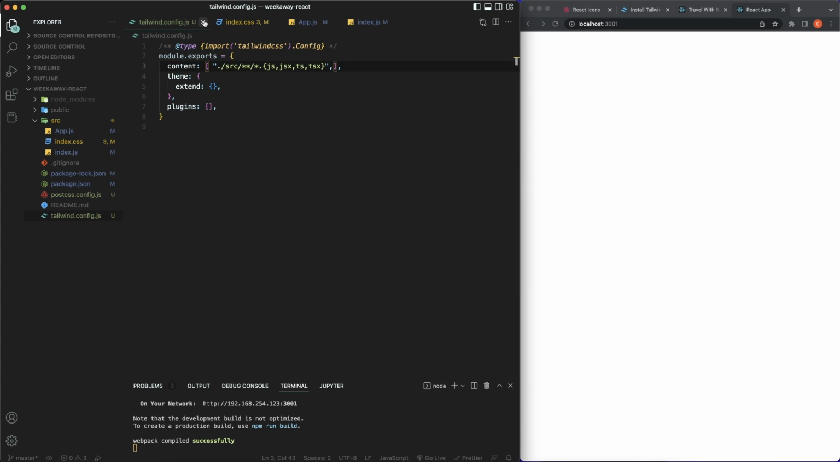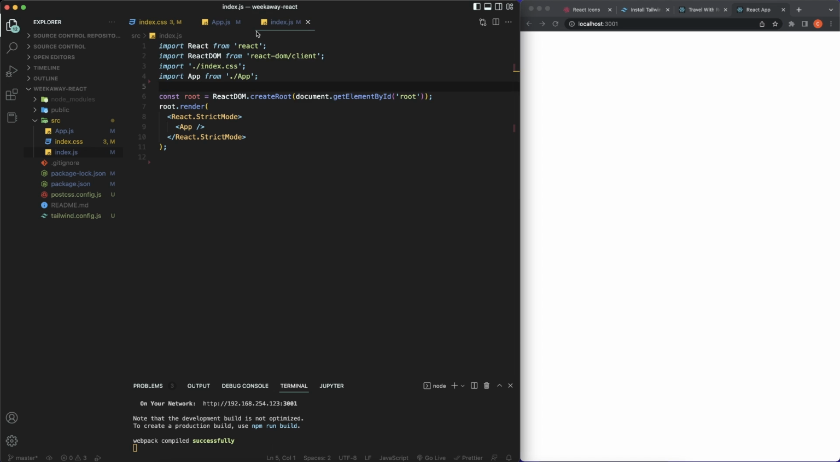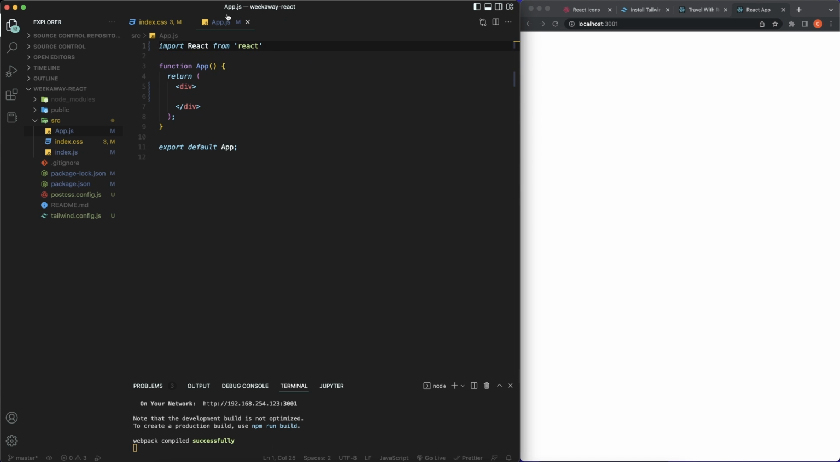Perfect. Now, if you jumped ahead and you start writing some Tailwind and you're not seeing any effects, make sure you restart the server. Just a little quick heads up. So let's close this, and let's go ahead and add what I want to add.